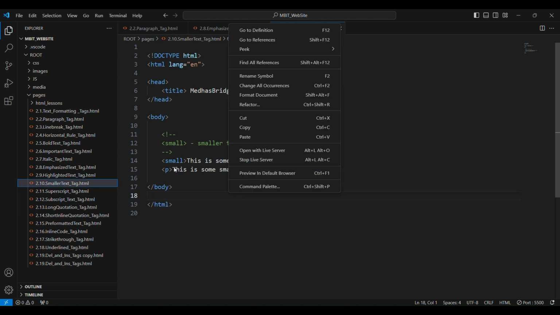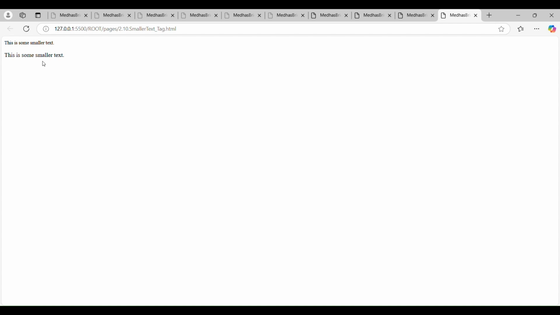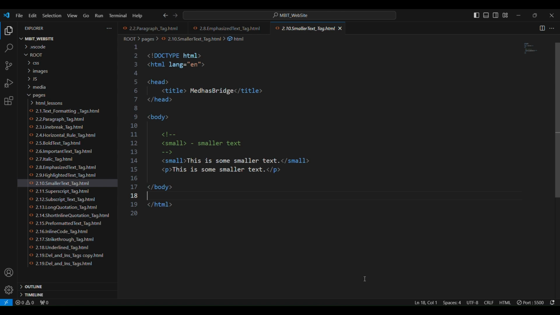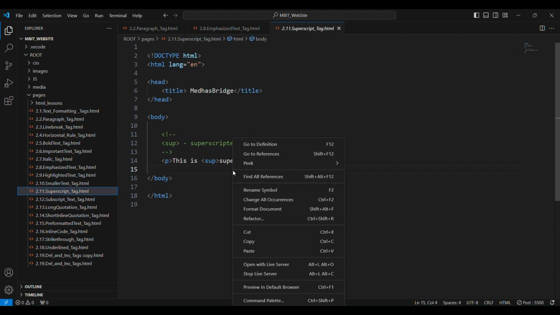Say for instance, if you look at these two lines, see how it appears on the screen. This is very small text, this is normal text. This is the kind of difference that you can see, because these are all content presentation styles. You look at, there is a superscript and then subscript. Superscript, like how it appears. So I hope you all know, right?